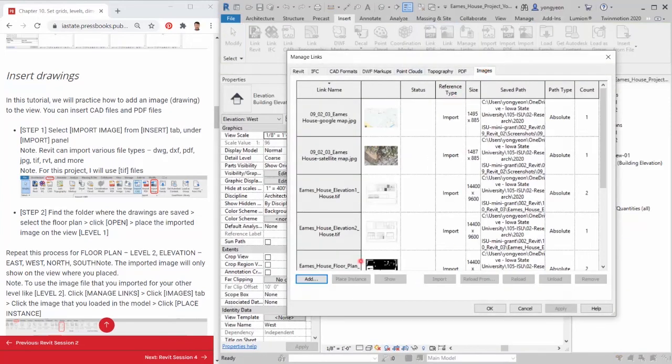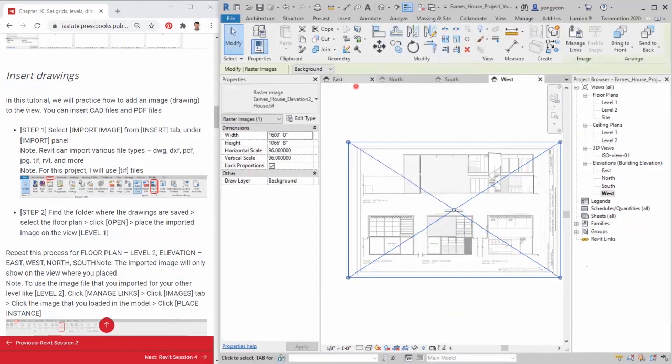I hope this tutorial clarifies how to import drawings for floor plans, building elevations, and sections.